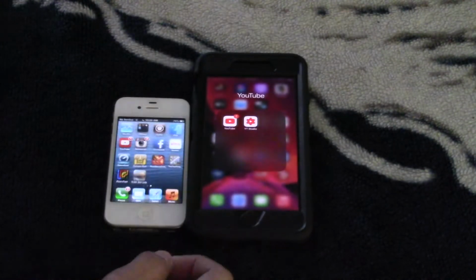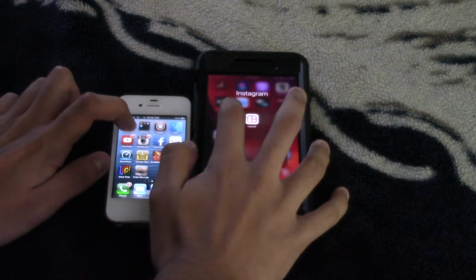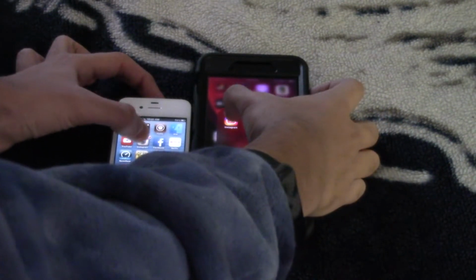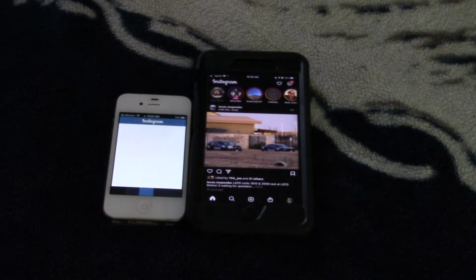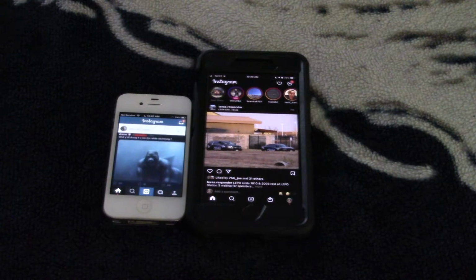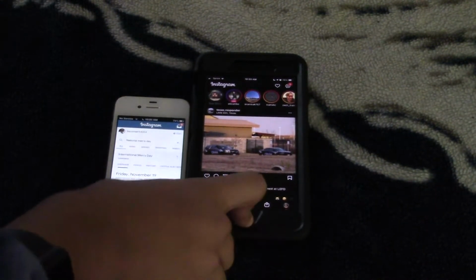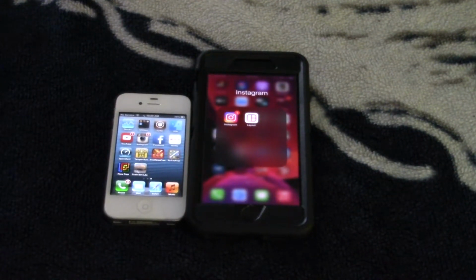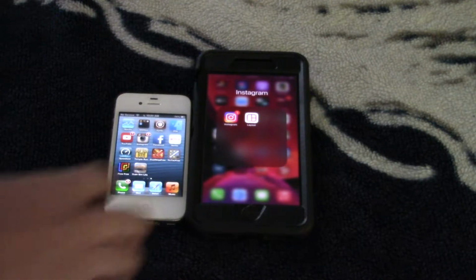But anyways, how about Instagram? 1, 2, 3. And oh my god, I always miss it. 1, 2, 3. This one has the old logo, but it loaded significantly faster on the iPhone 8. And yeah, not too far behind there. As you can see, the logo is the older one, and you actually were able to switch back to the older logo, but then for some reason they got rid of that, which is pretty stupid.